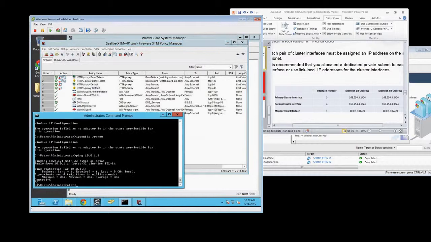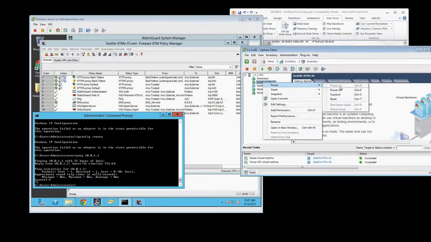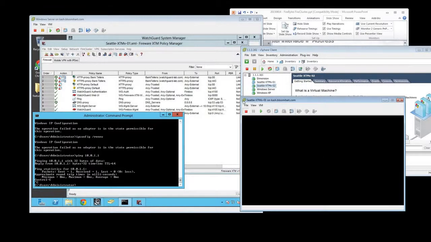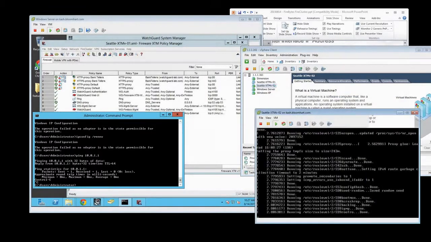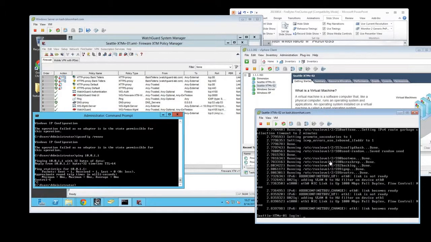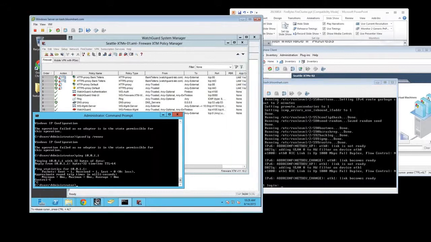But in my case, with the virtual firewalls, I'm actually going to shut down 0.1, bring up 0.2, and as that firewall comes up, let's go ahead and open up the console for that. I just love the VMware environment. It allows me to create situations like this on the fly, and it's a phenomenal environment to be working in as an engineer.